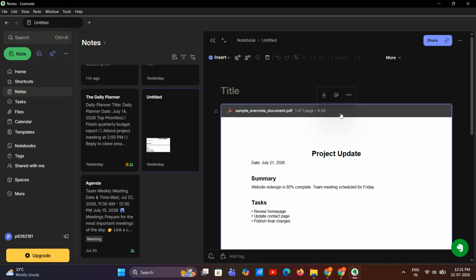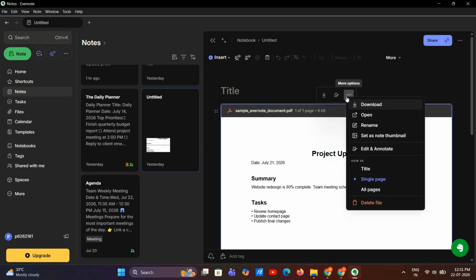If you want to open the file in its default program instead, double-click the attachment or choose the open option if it appears. In some cases, Evernote may open the file in a new tab or window. If that does not happen, or if the file type is not supported for preview, simply download or save the file to your computer first. Then open it from there using the app that normally handles that file type.